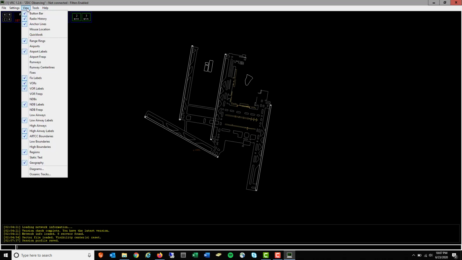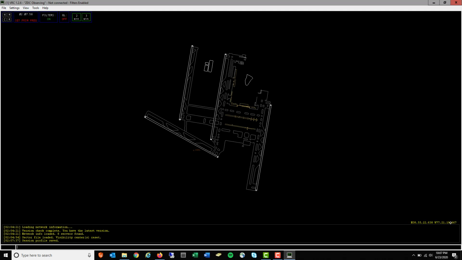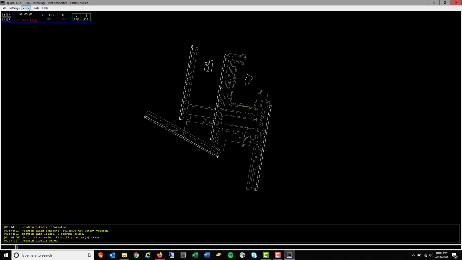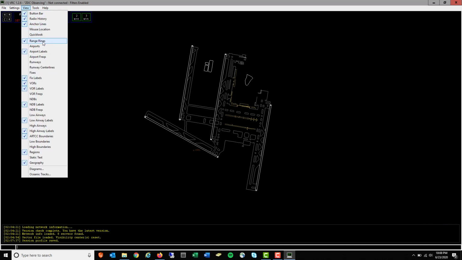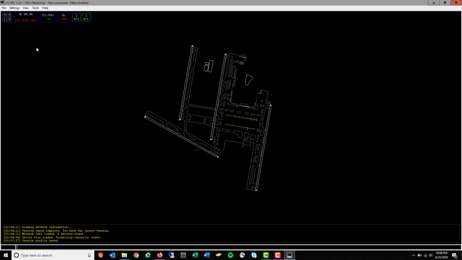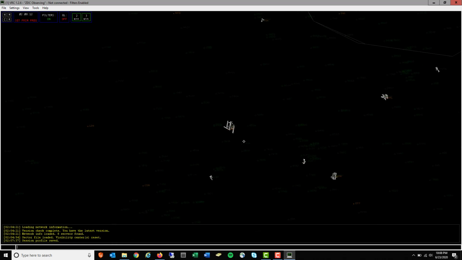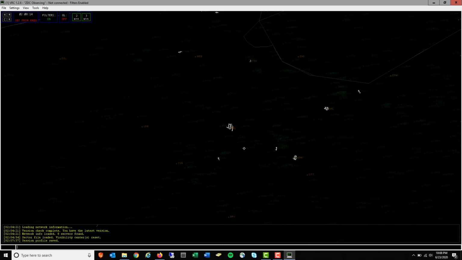Under View, we have a series of options, and we'll go through these during your first session. For now, if you look at mouse location, it puts the GPS coordinates for your mouse, which is only handy if you're going to make sector files or sweatbox files. Range rings don't apply. Airports. If you tick on airports and zoom out, you will see all the different airports within our ARTCC, whether small or large.